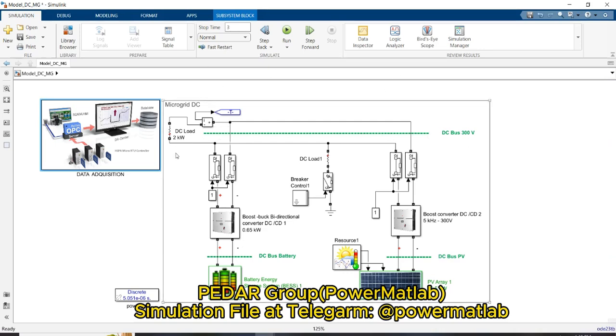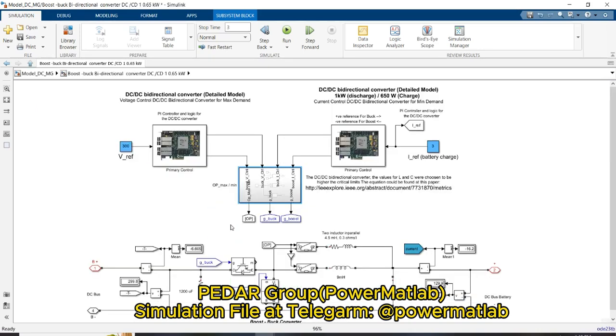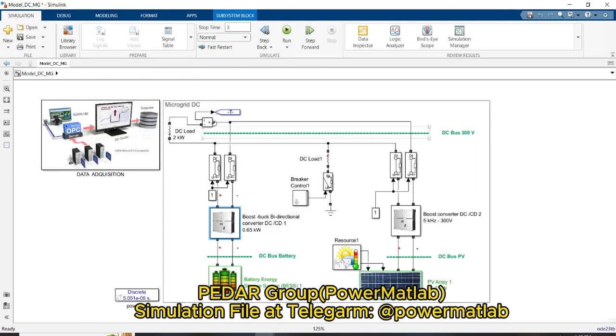So as you can see here, we can control the DC voltage link using a buck boost bidirectional converter, where the control mode of this buck boost converter is selected for controlling the voltage, where the voltage reference is defined here, and we can control the DC voltage link by absorbing or injecting power to the DC link.